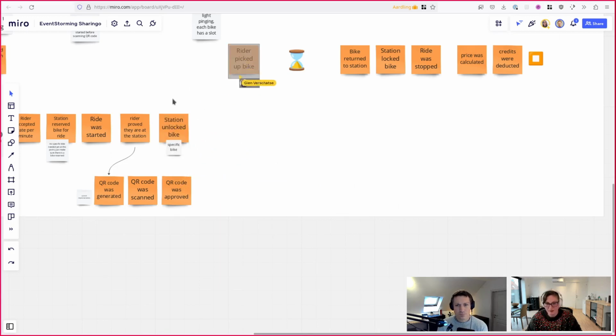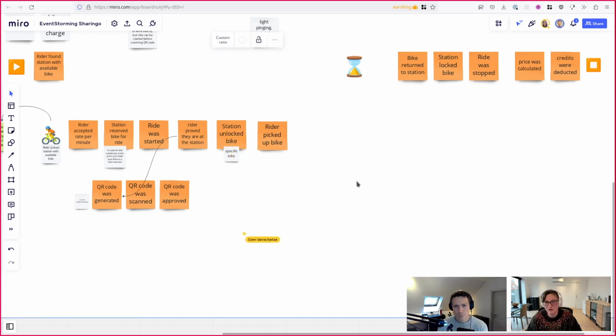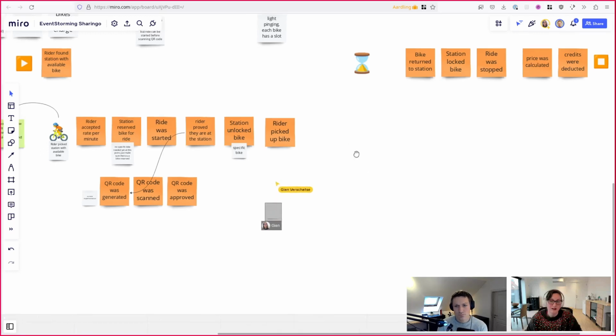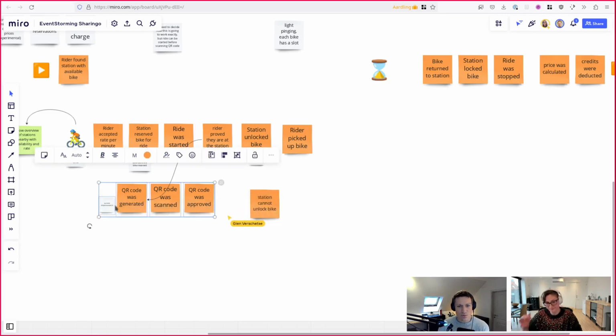And then the rider picked up the bike. At this point, I'm wondering, like we say, station unlocked bike. Does that ever go wrong? The unlocking should only go wrong for technical reasons, and when a lock is broken, for example, or a slot where the bike is parked is broken, that can go wrong. But if we're thinking about things that can go wrong, there are other things that can go wrong already.